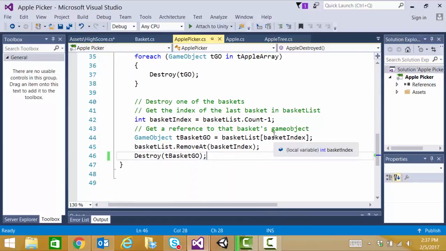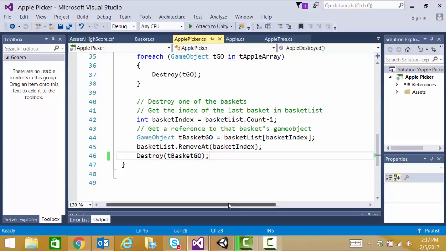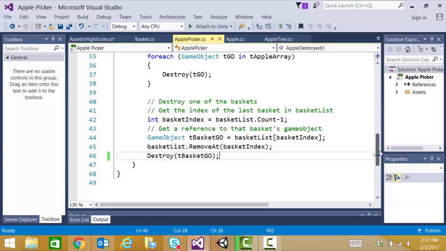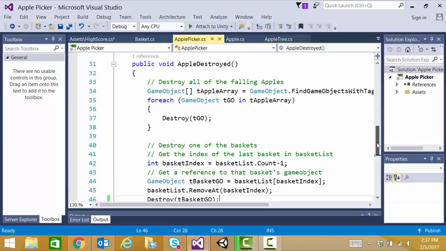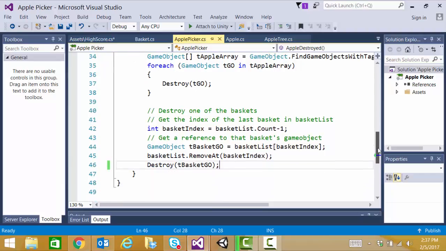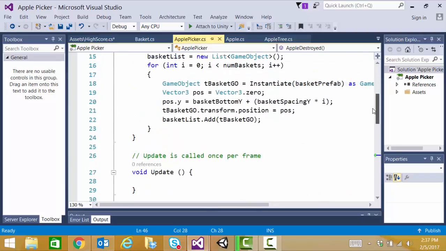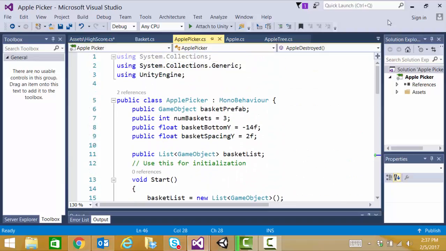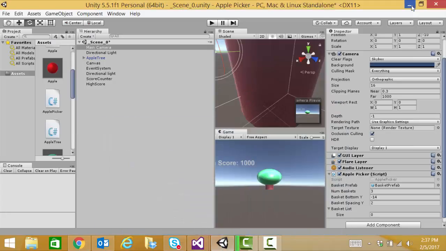And we're going to destroy one of the baskets. So here's our array setting. We're going to go into our basket list and remove the basket that is the last one we've added, basically, and destroy it. So as we drop an apple, we're going to see that apple get destroyed, along with some other apples, right? And then we're going to see the top of our basket get destroyed. So theoretically, we should have 3 times to drop an apple before our game is over.